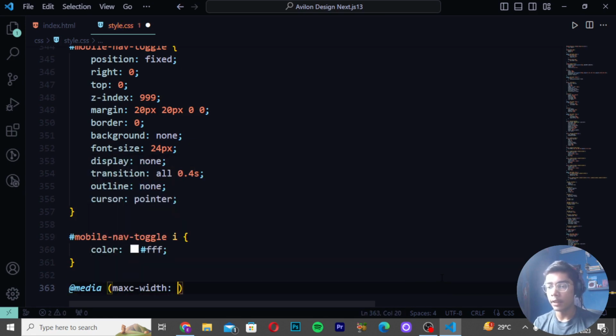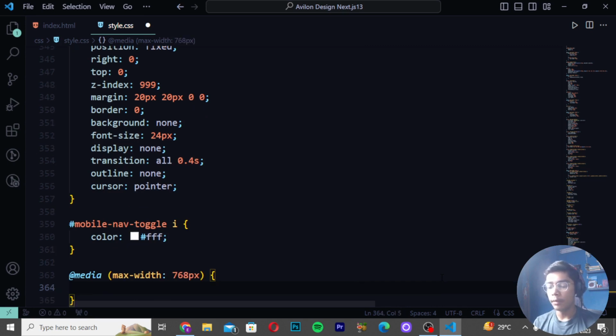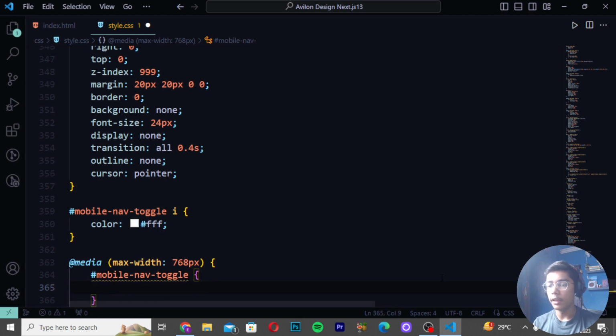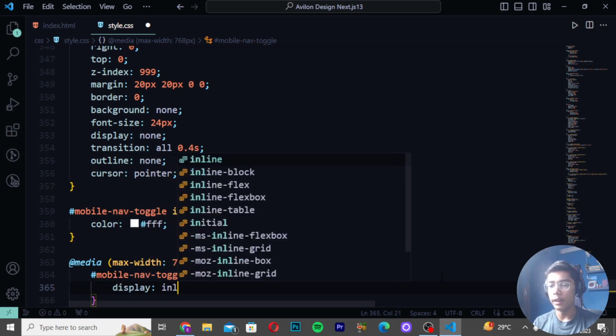Then here when you just done that, simply you have to write media and right here max width and right here just remove this C from here. And then here I will be writing 768 pixel. Right here mobile nav toggle. So here I will be now just writing mobile nav toggle like this. And then here I will be just writing display inline.